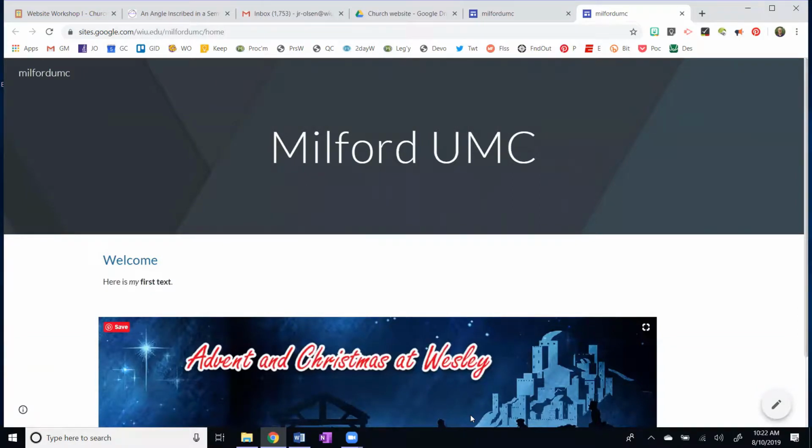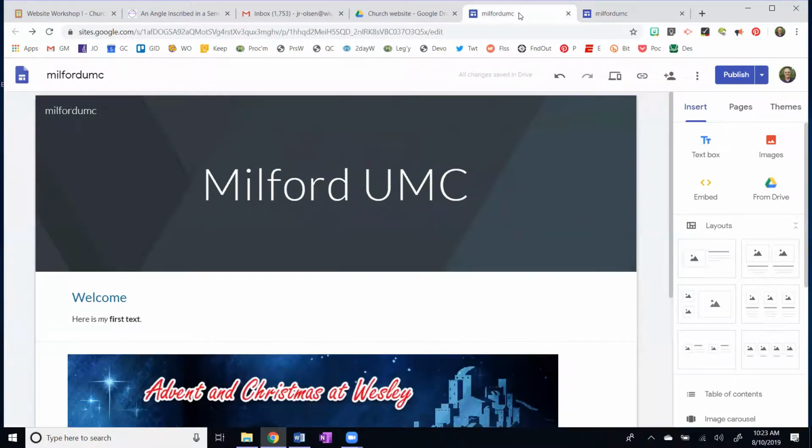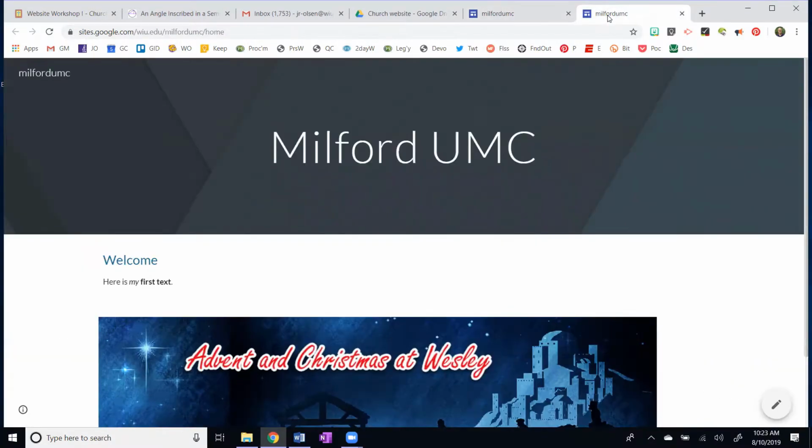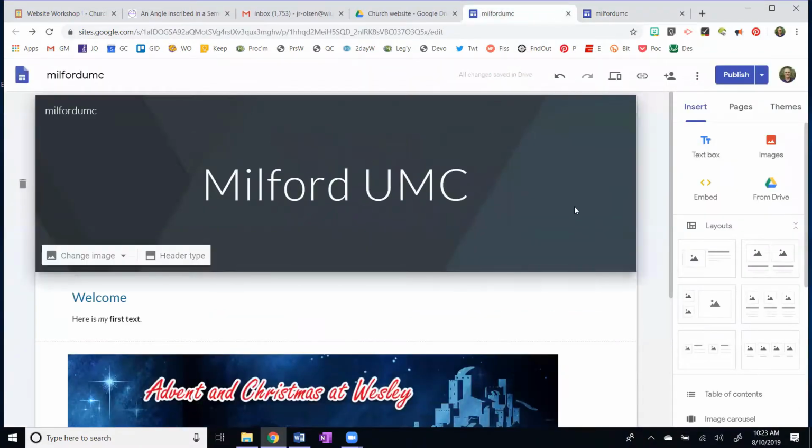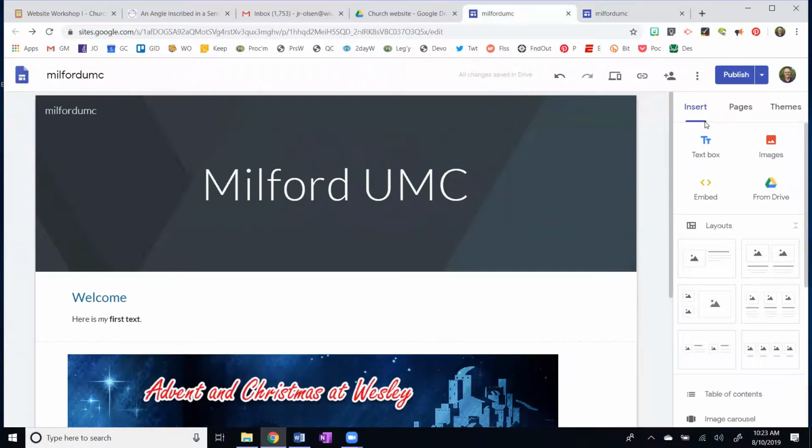So it's a good idea to have a tab open that is the website itself. This one is editing the website, okay? And this is one of the things I love about doing websites is you can always check your work, okay? And this is working pretty well. And then I can come back and I can edit some more and I can publish again, okay?